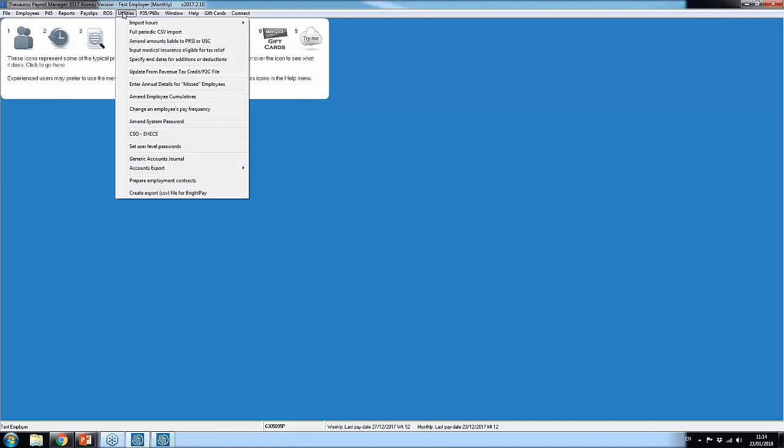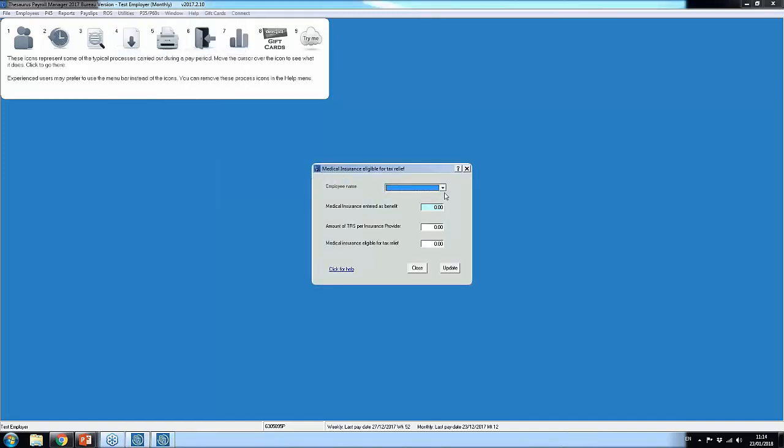Okay, so utilities, and input medical insurance eligible for tax relief. As I said, it will list all of the employees. Now, I've only two employees on this monthly payroll. So if you choose somebody that doesn't have a medical insurance benefit on the payroll, you'll see that there's 0 here for medical insurance entered as a benefit.